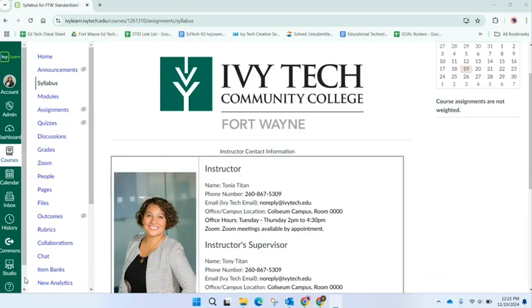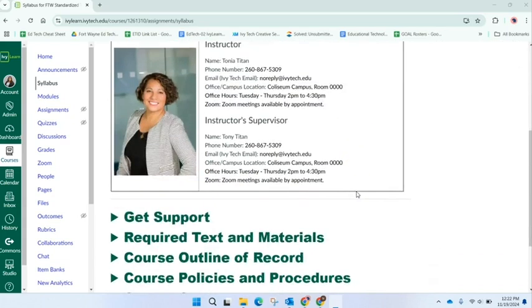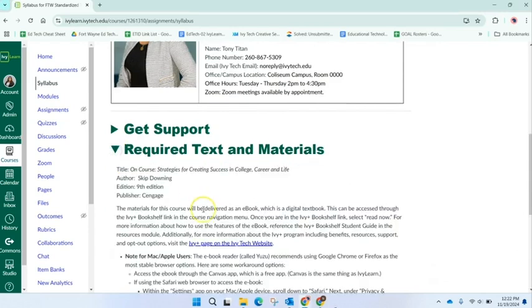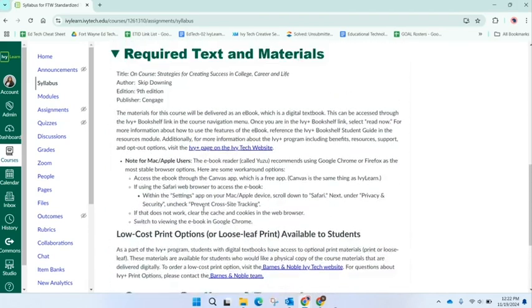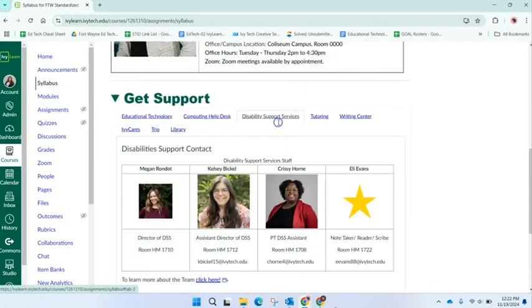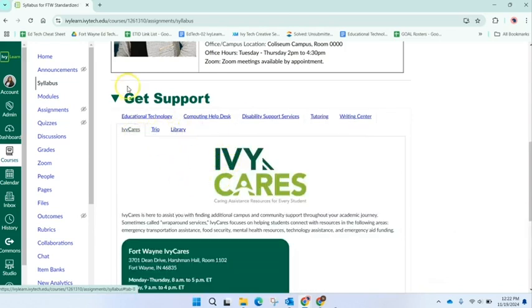We have modified the syllabus to where it's simpler for the students to get to the information they need by implementing drop-downs and tabs. Instead of students having to scroll all the way and try to search for the information they are looking for, they can simply click on a section that they're interested in, for example, required text and materials, and then that information will drop down. The same goes for Get Support, which has been tabbed to keep it all in a centralized location with information that they may need in their time here at Ivy Tech.